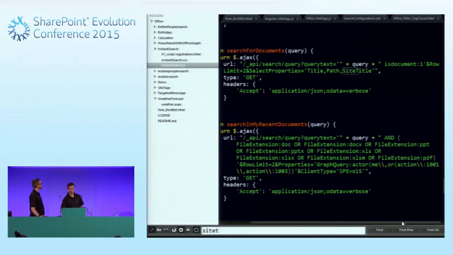So here we search for the tags, and then we extend it with, so we want to have Word docs, we want to have Excel sheets, PowerPoint docs, PDFs, and then we want to have stuff that I have viewed, which is Action 1001, or edited, which is this. So with those two, we can query the Office Graph.